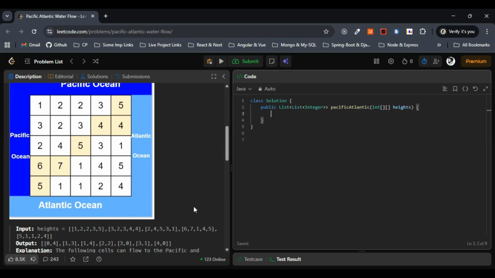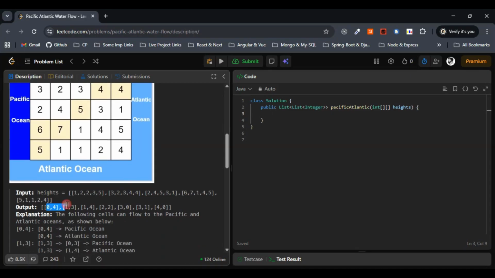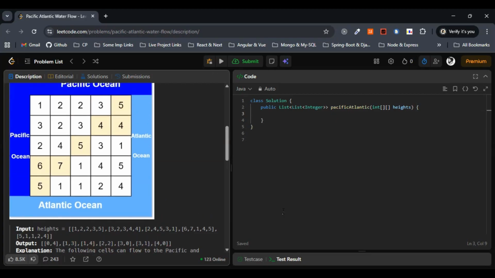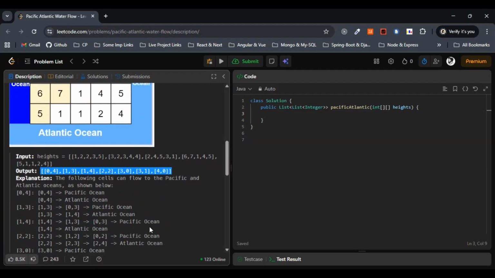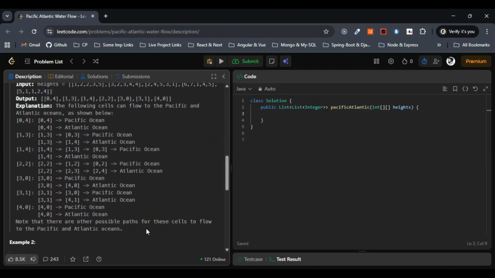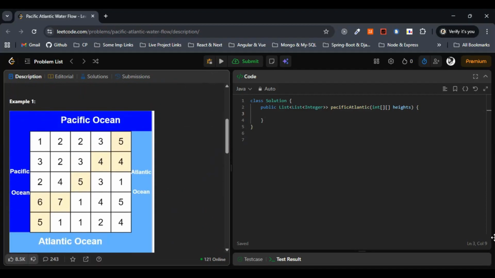We got 0, 4, 1, 3, 1, 4, 2, 2, the same thing, 3, 0, 3, 1, and 4, 0. The output that we got matches the output given for example one in the question. So our approach works correctly. As we are completely familiar with the approach, let's quickly discuss the complexities.